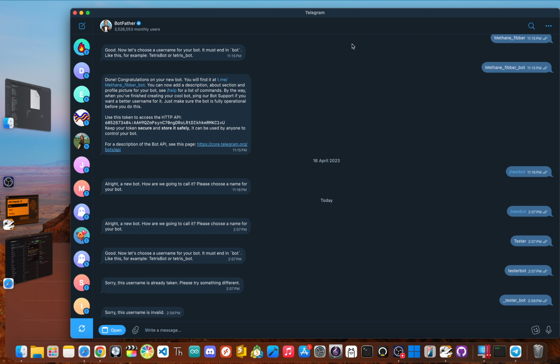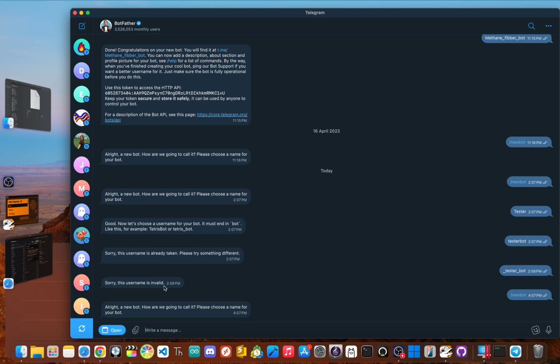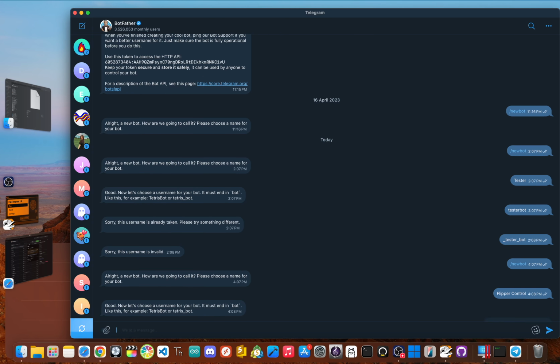Open up Telegram and search for the special verified account called BotFather. You want to start chatting with it and then type in the command /newbot. Then it will ask for a name. So today we'll just call it Flipper Control. Okay, and now it will ask for a unique username that must end in bot. For example, let's try my_flipper_remote_bot.